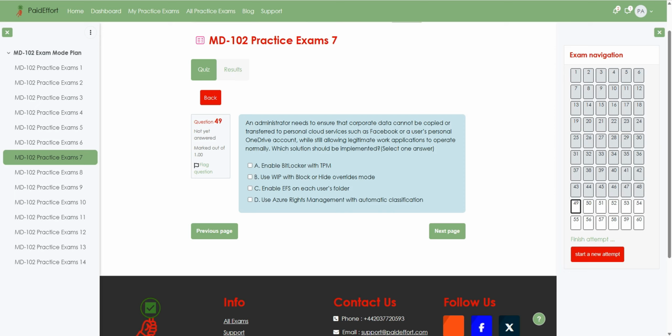Correct answer is B. Now that we've identified the answer, let's walk through why it's correct. WIP with block or hide overrides mode is the right choice because it stops users from sharing protected corporate data with unauthorized apps or services, while still letting approved work apps function normally. This mode prevents data leakage to places like Facebook or personal OneDrive by enforcing app-level restrictions.